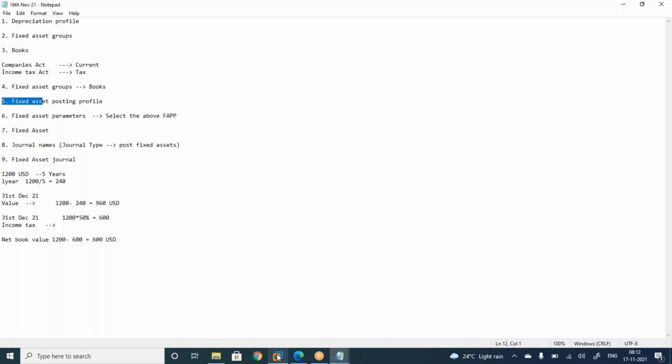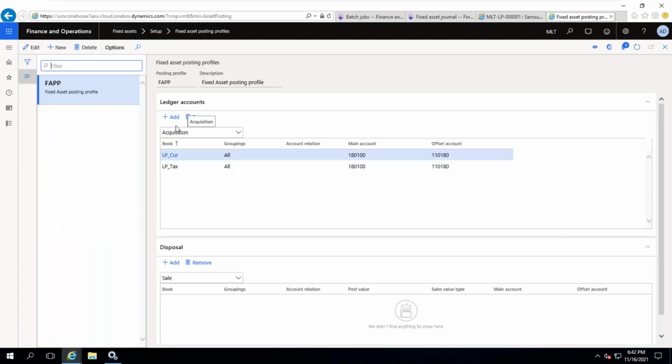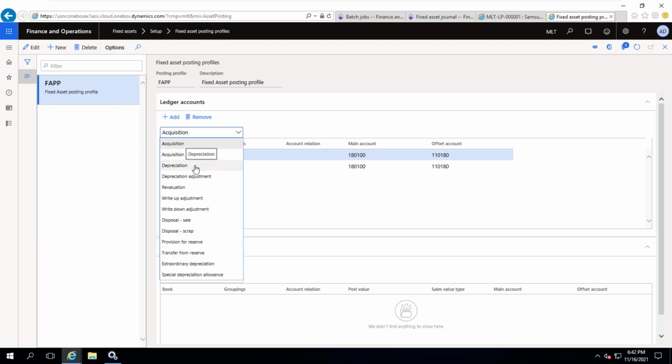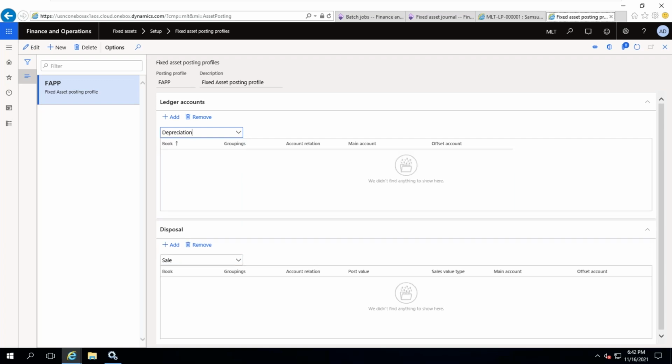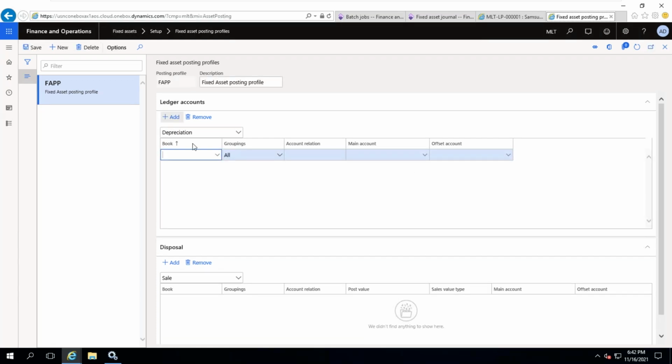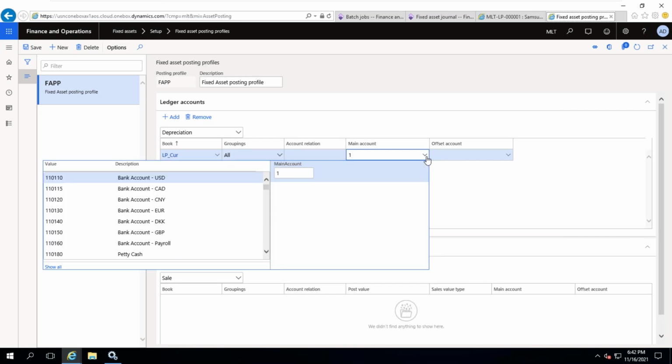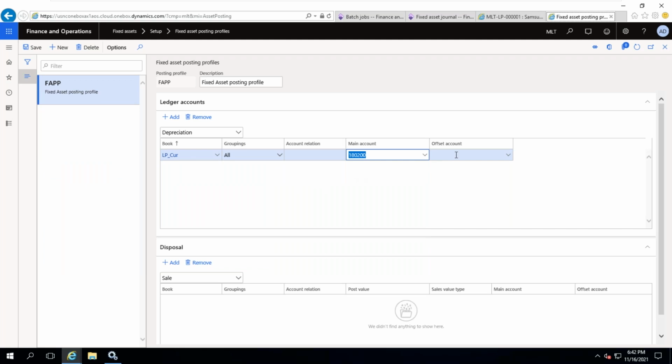Now in the fixed asset posting profile, I have mapped only acquisition. I have not mapped any depreciation. I need to map depreciation as well. Click on the add button, select the book, and map the depreciation ledger account. The depreciation ledger account is accumulated depreciation in the assets. It will show. So you need to select 180200, and this is an expenditure.